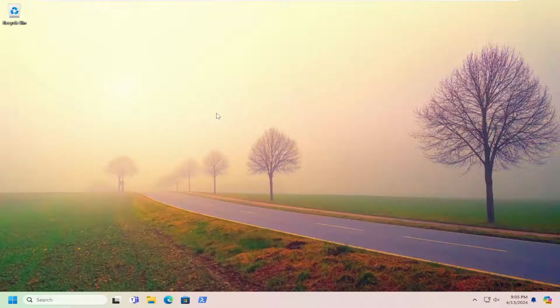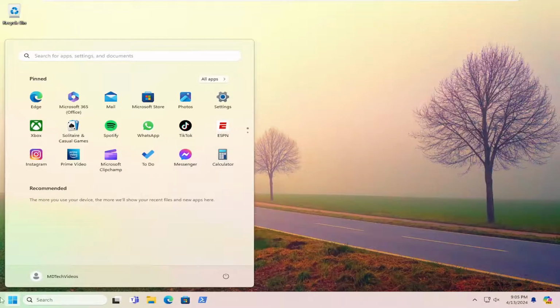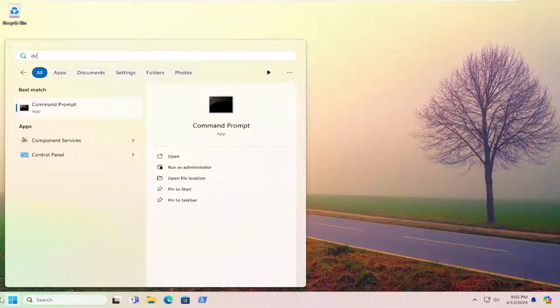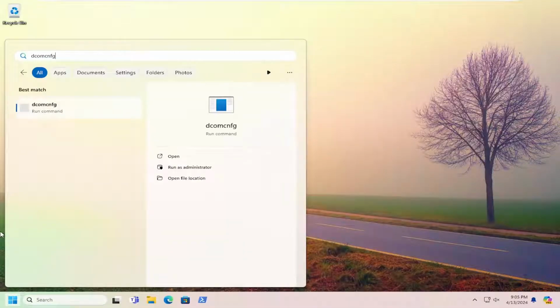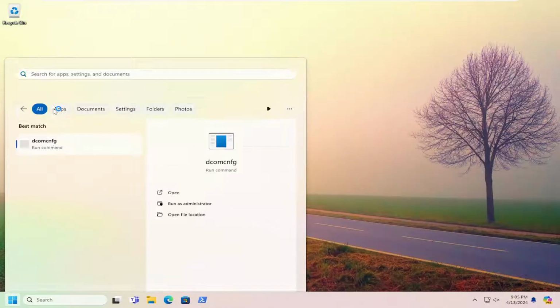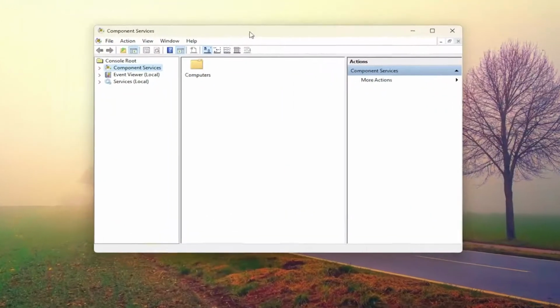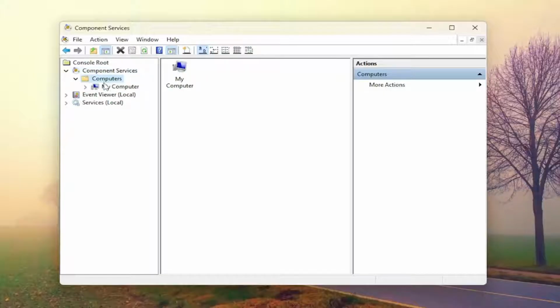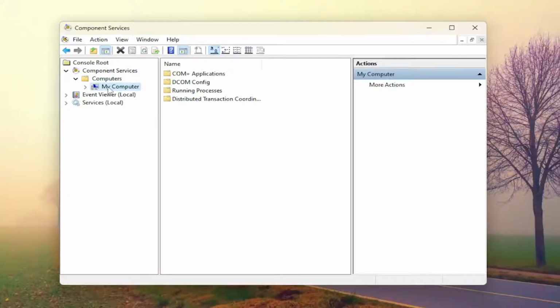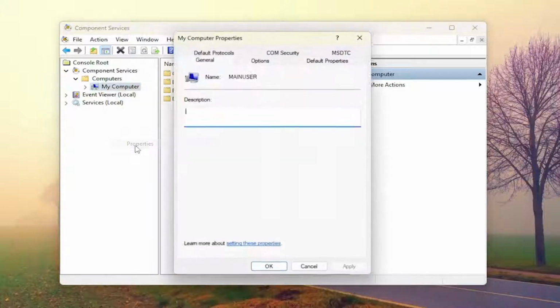So all you have to do is open up the search menu, type in DCOM CNFG, exactly as you see on my screen. So again, DCOM CNFG, go ahead and open that up. Double click on component services on the left panel here, and then double click on computers, and then right click on my computer and select properties.